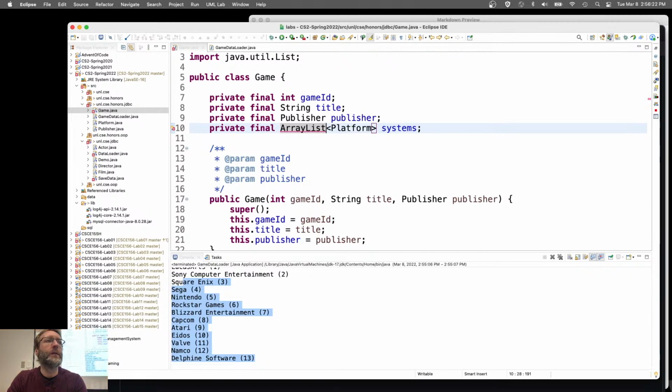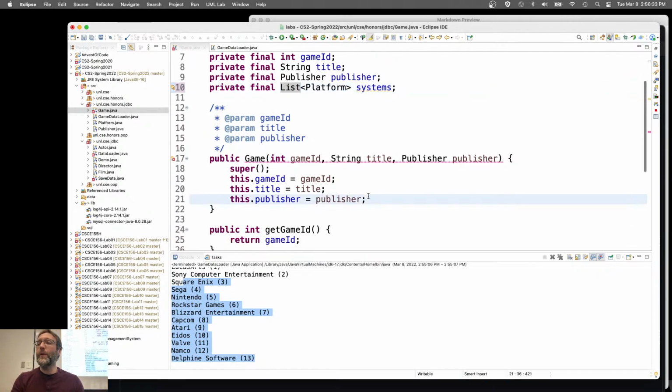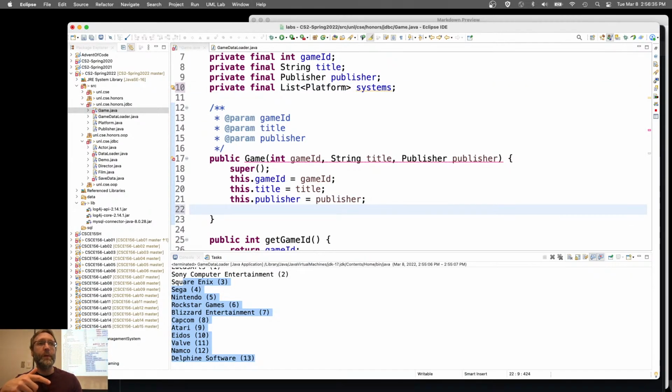Which is more generic? A list. Is there cause to actually have specifically an array list referring to it? No. If there is, then yes, you need to use an array list. But otherwise, polymorphism, right? Subtype polymorphism. Keep it as generic as possible.